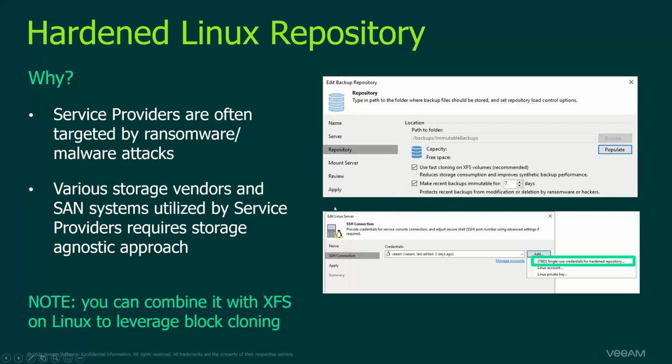So how to enable Linux repository hardening? When you add your Linux server, which will be a repository, instead of using a regular Linux account or Linux private key, you use single-use credentials. With those single-use credentials, you create a user which the Veeam service or Veeam daemon running on the Linux repository will use, and then you basically disable this user elsewhere. So we now have a user which can set a flag, but no one can access this user from elsewhere, or even log into the same Linux server. Only root can disable it.